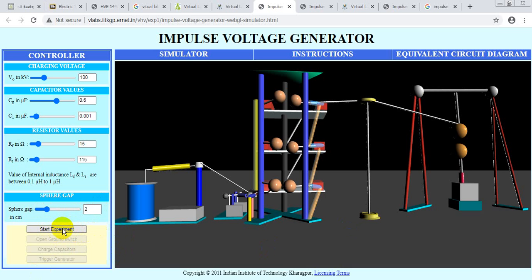I am starting the experiment. When I start this experiment, it asks us to open the ground switch. Here we have the ground switch. Open the ground switch. You can observe the ground switch is open, and then charge the capacitor. The capacitors are in red color. Here we are giving power supply to them. They are getting charged. The color of the capacitors will change once fully charged. No, it is already charged. If it is red, it means it is in charged condition now.